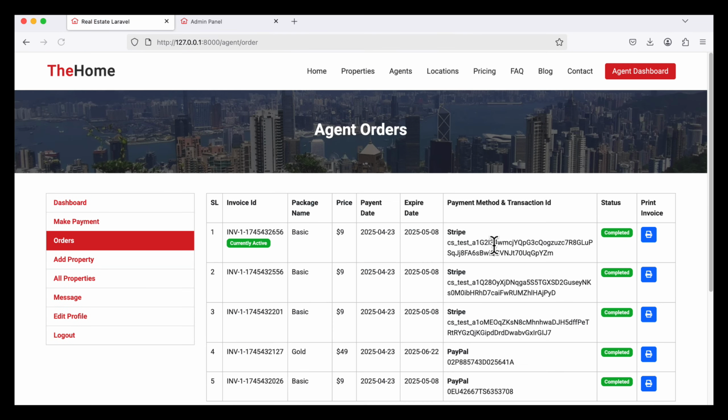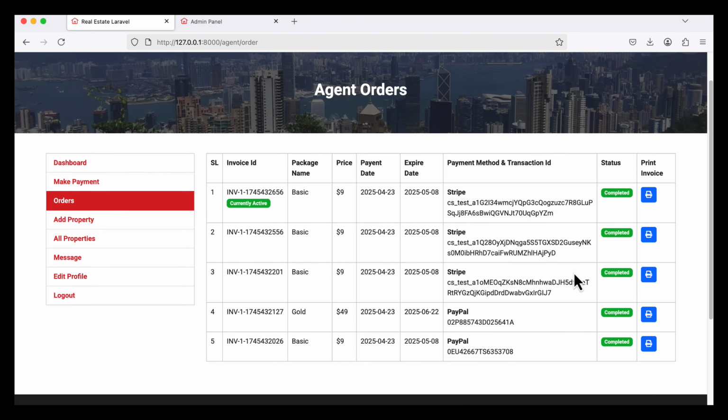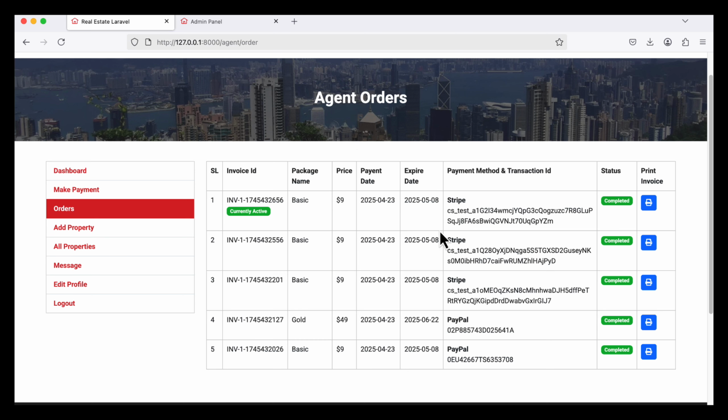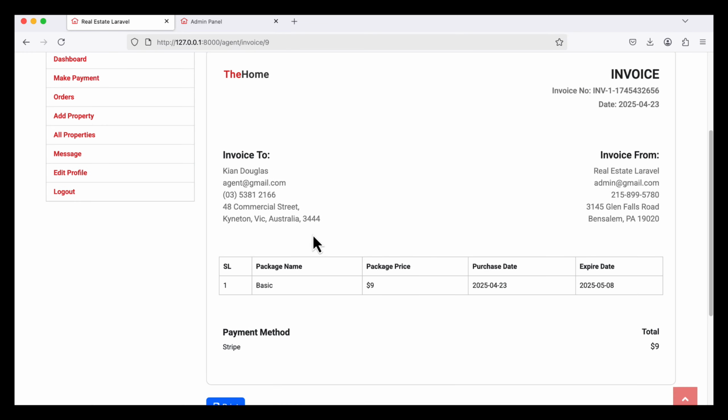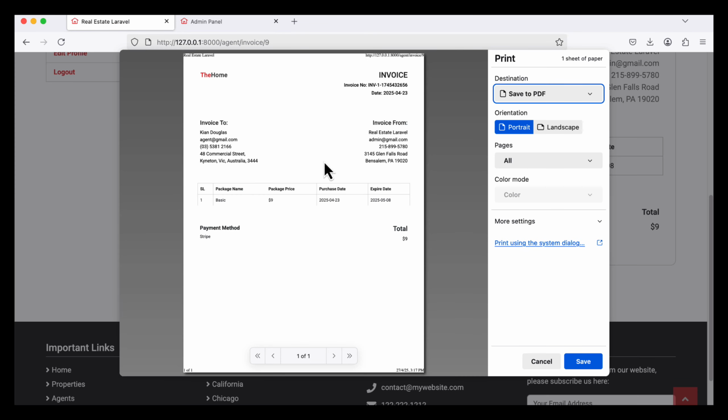And there is an order section here. You see all the orders the agent is going to see here. These are mostly test orders, and the currently active one is this one. If you click here, you will see this is the invoice form. So, a very nice invoice. He can print the invoice from here if he needs, and the layout does not break. You see the layout is okay.